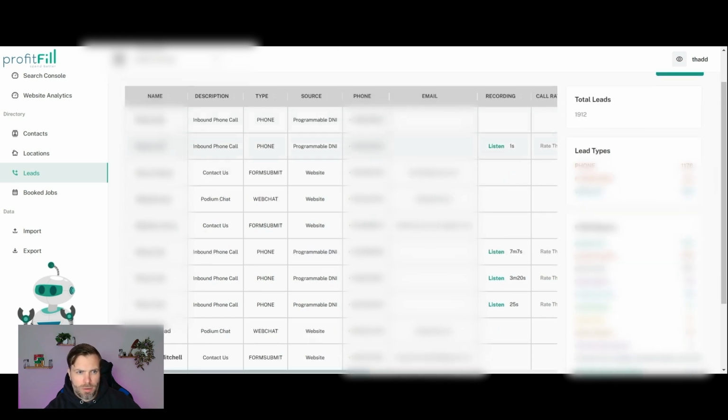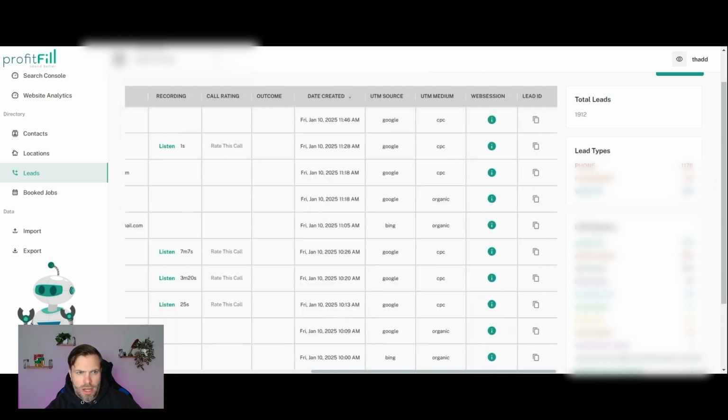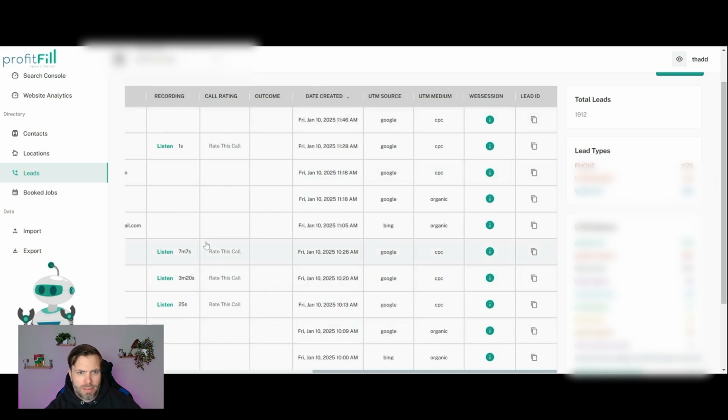So you're going to see their phone name. It's going to show the description on kind of where it came from, whether it's inbound, chat widget, contact form, phone type, the source. It's going to show their phone number. It's going to show their email. It also has live recordings in here. So it actually shows the recording if they have that, the ability for that. Look at that, 7 minutes, 7 seconds, call rating.